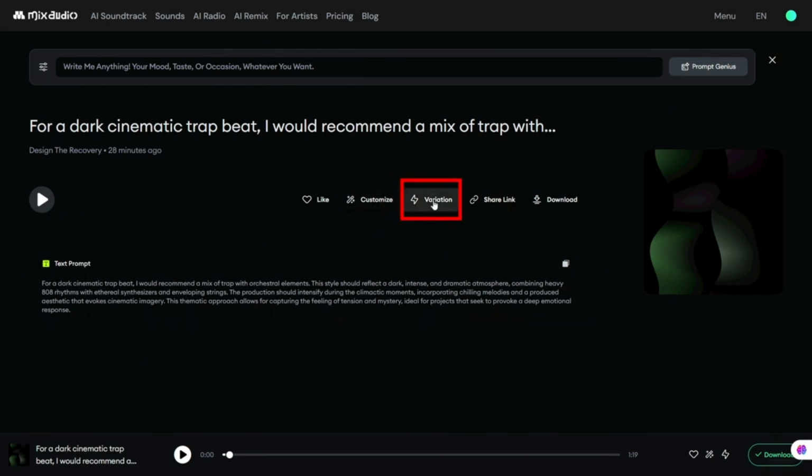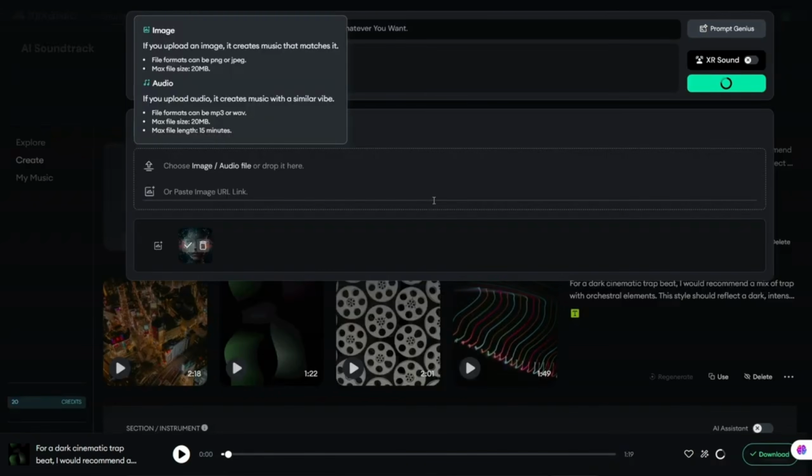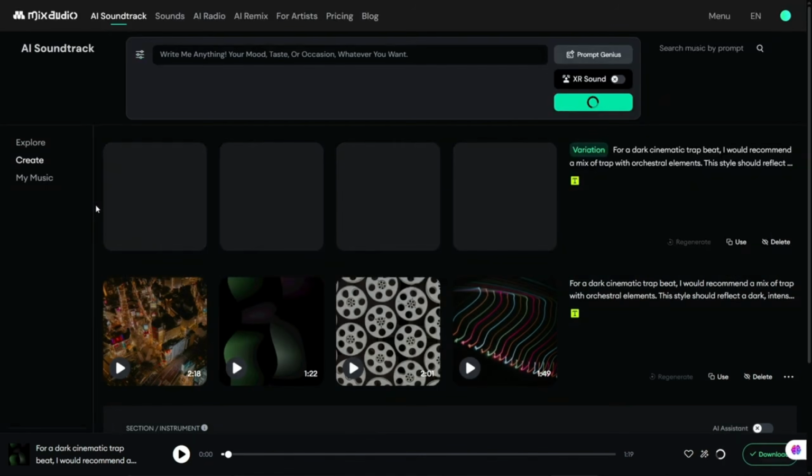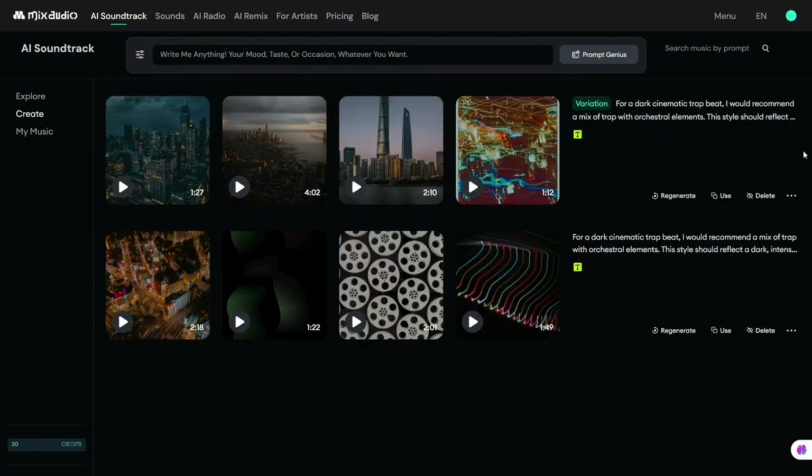There's also a variation button, which gives you 4 new takes based on the same idea. It's great for exploring subtle changes in rhythm, melody, or instrumentation without losing the overall vibe. It's like having a band that can jam out different ideas for you in seconds.